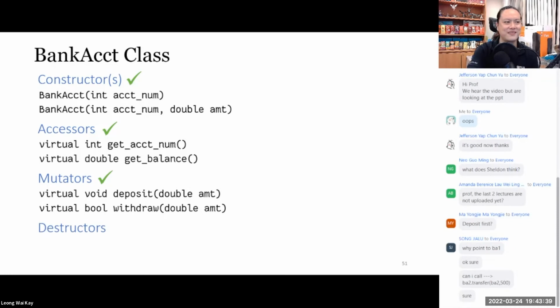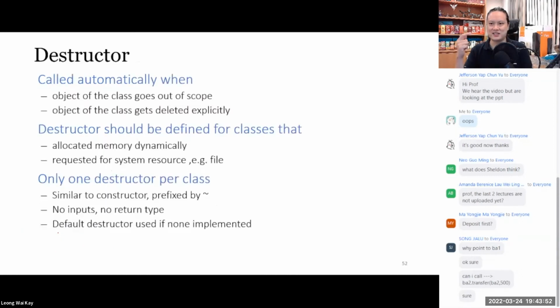All right. So we have talked about constructors, we have access mutators. Now, last thing we're going to talk about is destructors. Got constructor, must have destructor. So what's this destructor thing?